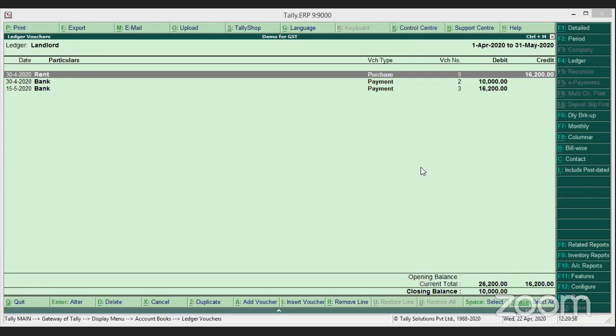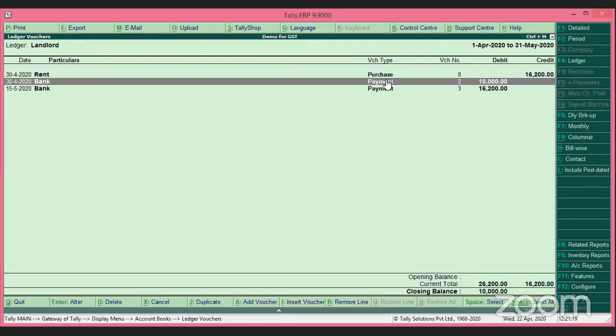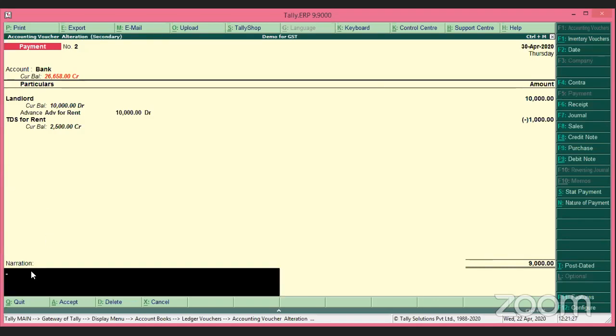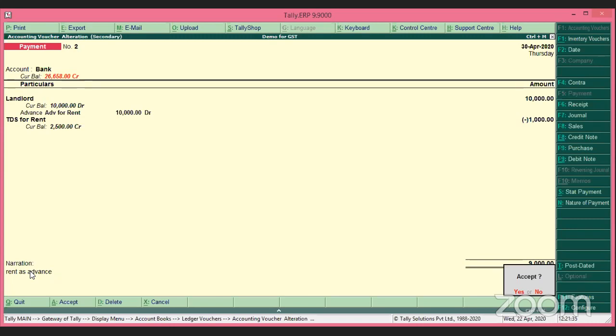What is the ledger you'll be choosing? You will be choosing only the rent advance, not the party. You cannot account to a party. To account to a party, you need to pass one more journal entry to do an adjustment. Here, I made one simple entry where I have chosen the landlord and given rent as advance. I am accounting to a particular person.